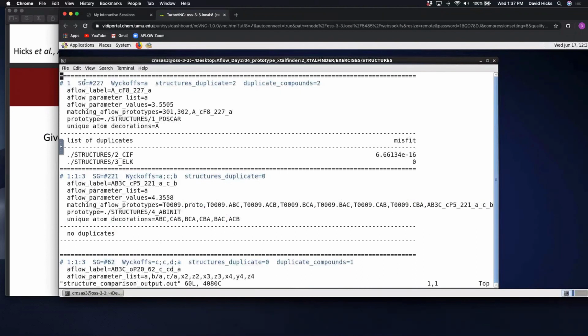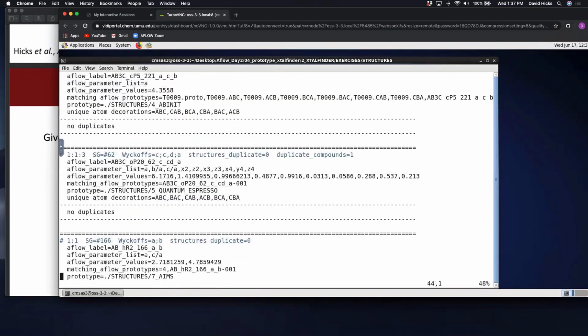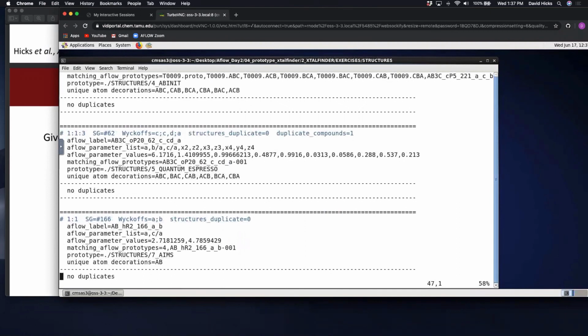Then if we go into the structure output, we can see that we actually have a lot more information. We also have the AFLOW label, the parameter list, the values. We have the matching prototypes that the structure matches to, and then also the unique atom decoration, and what structures it matches to. So just with this one command, we're able to determine all of this information. Again, here's the different unique prototype information. And this goes along with the automatic ideology of AFLOW: you can do a lot of these analyses automatically with one command.